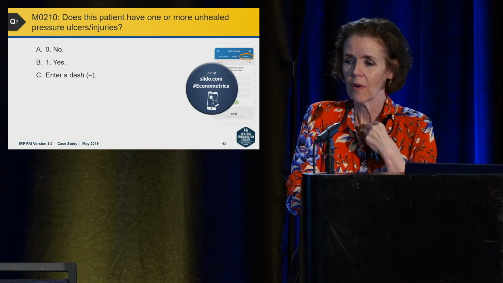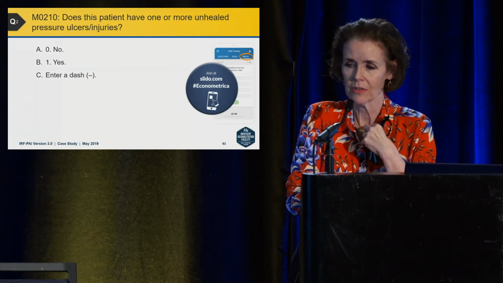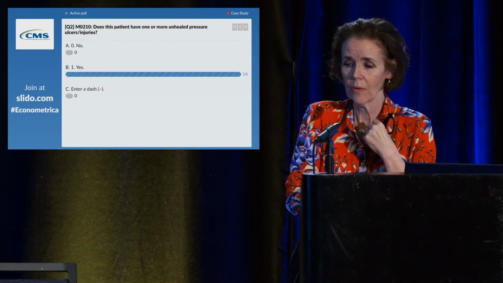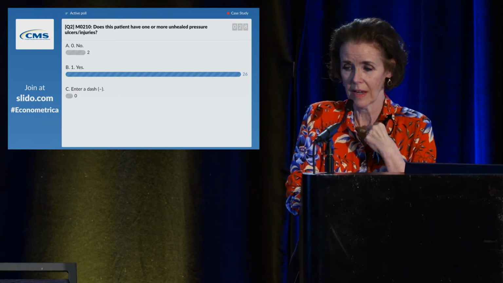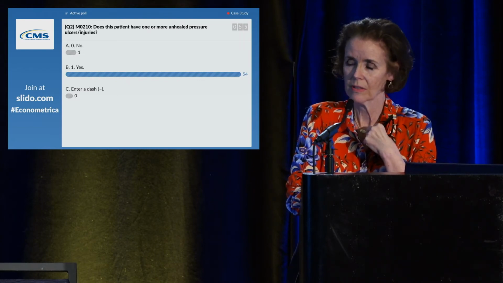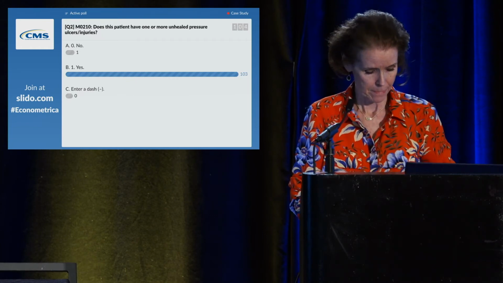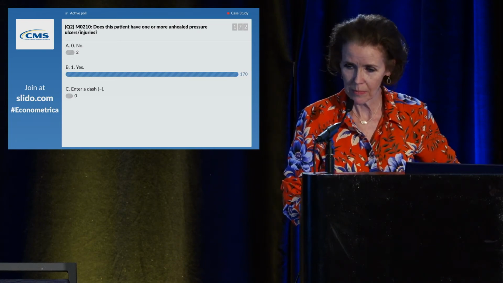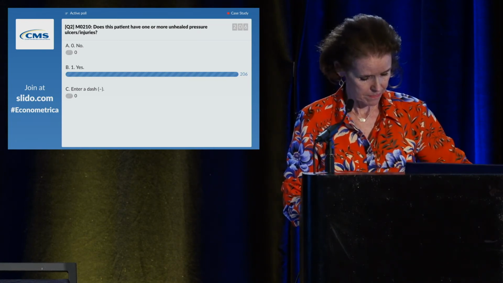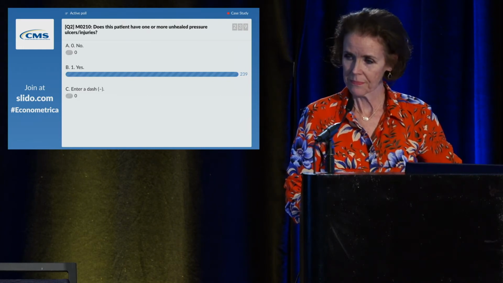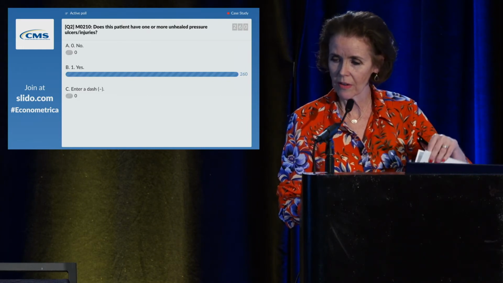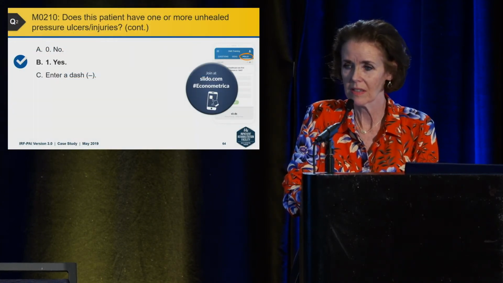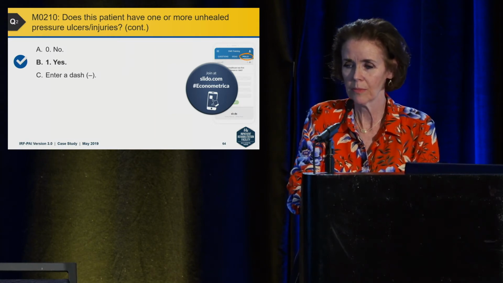Does this patient have 1 or more unhealed pressure ulcers? This is admission assessment. Is it A, no, B, 1, yes, or C, enter a dash? I'll give it another couple of minutes. Okay, it looks like it's starting to slow down, and the correct answer is yes, the patient does have 1 or more unhealed pressure ulcers.